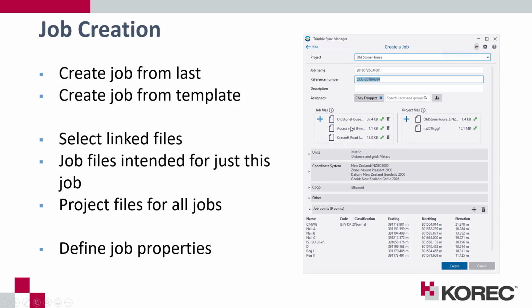The job files are loaded here, so you hit the plus and you drag in and create the jobs in there, and then your projects are here, your main projects. So your project files is the project itself and the GIS used. In here is your meters and your coordinate orders. This is your coordinate system, COGO settings, and in there all your names, codes, classify, easting, northing, elevation. These are the deliverables. Okay, so you can link in files, project files, and define all your jobs in there. It's like creating a typical job on Trimble Access.